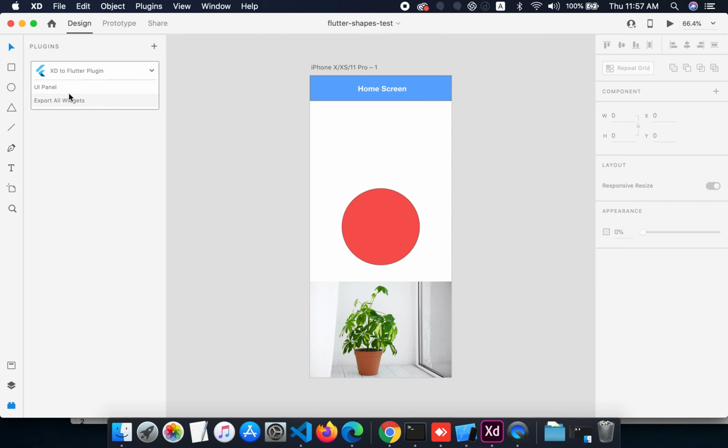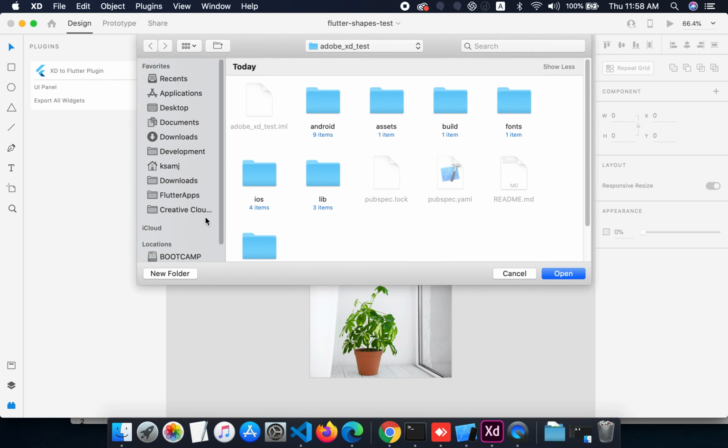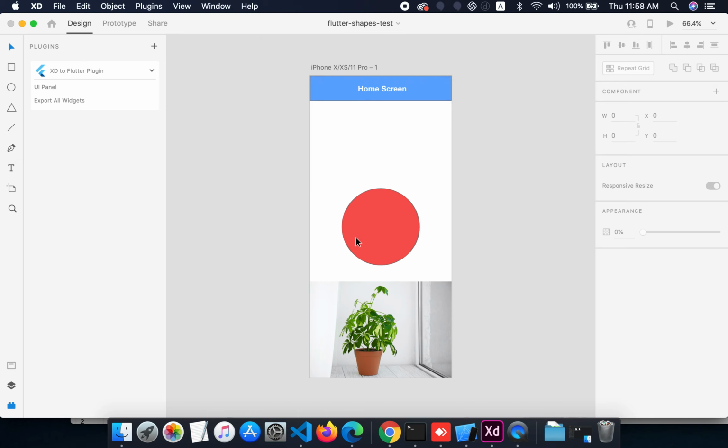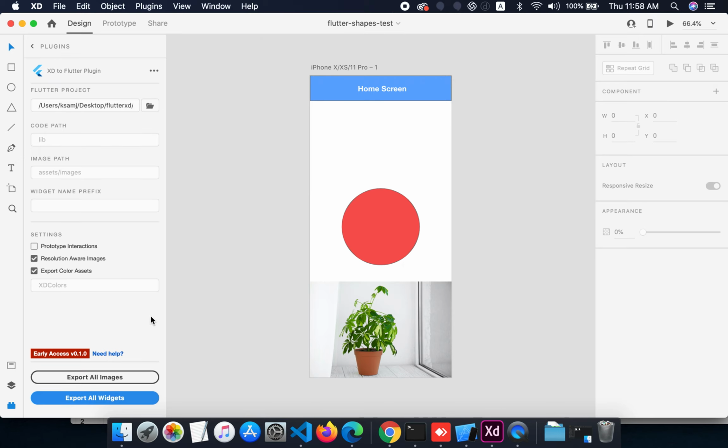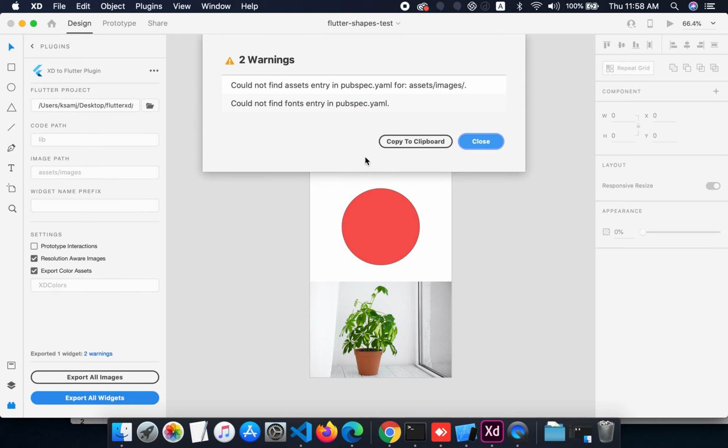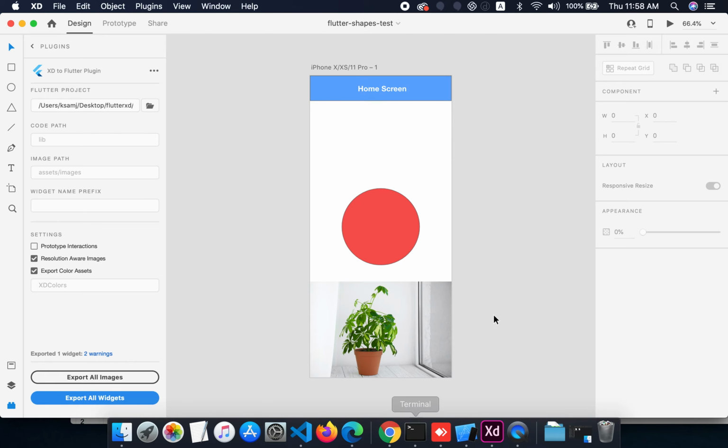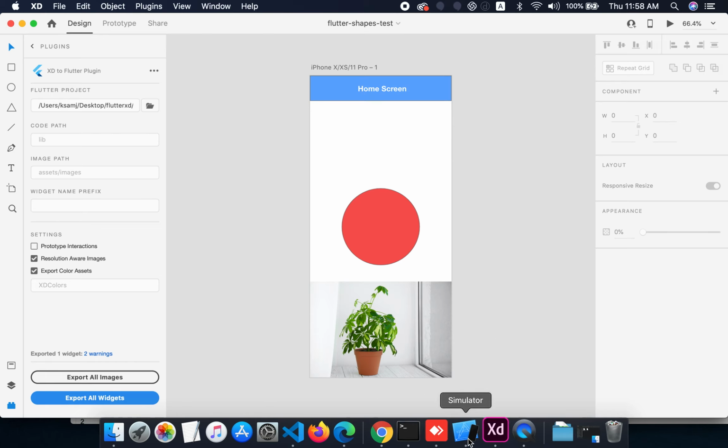And I will go to the plugin, export widgets, and I will specify the folder again, open, and did we get any warning? We didn't get any warning. Let's try again from here. Still have the warnings and assets, images. Okay, anyway, so we have our font, we have our assets.